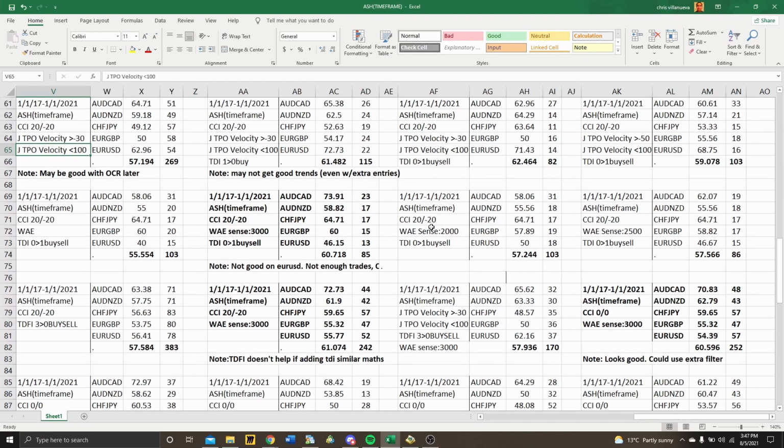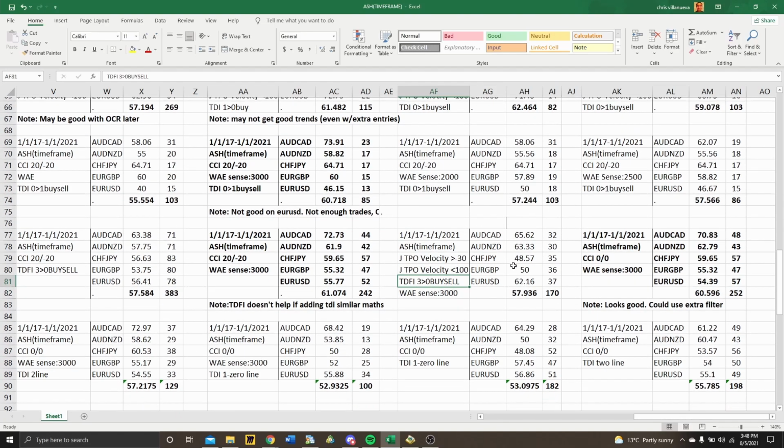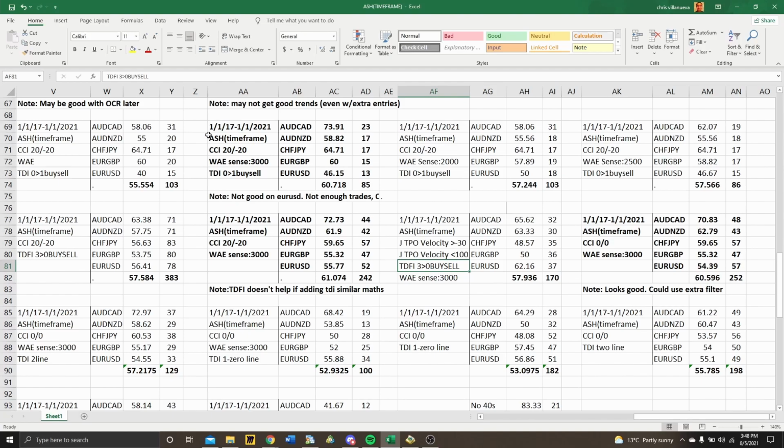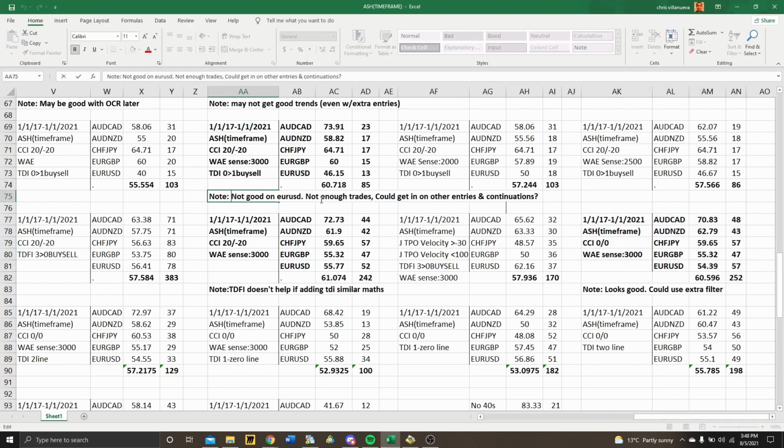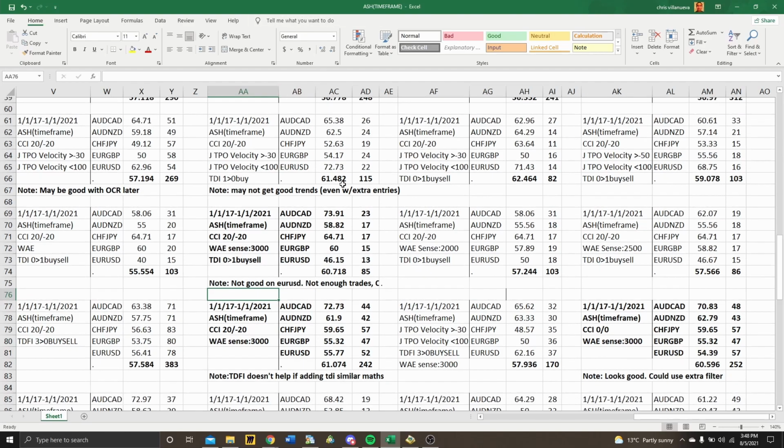So I was trying a bunch of things, added WAE, which most of you should be familiar with. Tried a different one, TDI, TDFI. And yeah, nothing was going too well. These ones I kind of like most, the ones that I have bolded. But if you look at the notes, it's not good on EUR/USD, not enough trades, and it could get other entries and continuations like OCR or baseline trades. Up here may be good with OCR, may not get good trends even with the extra entries.